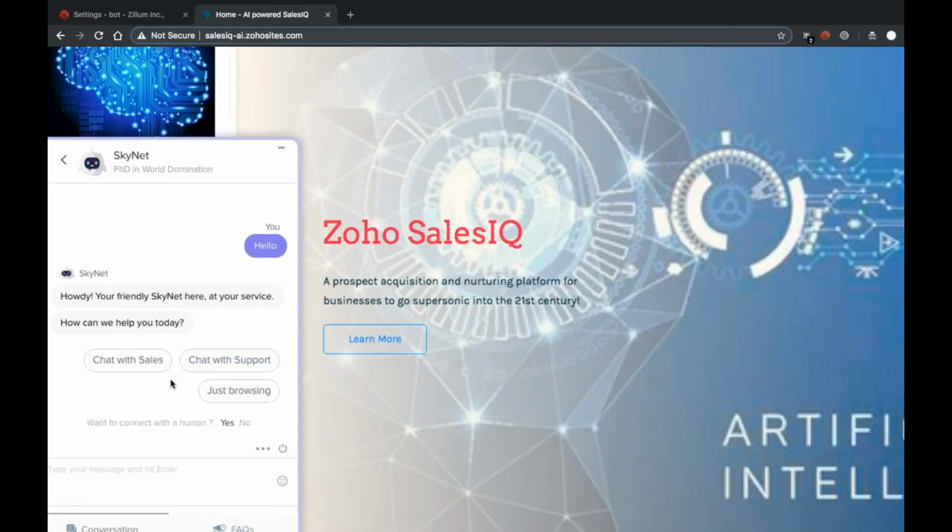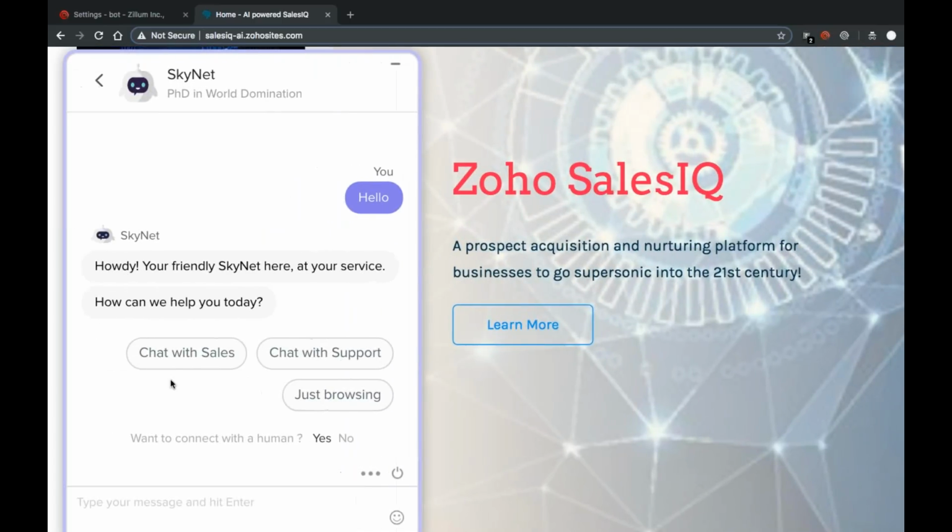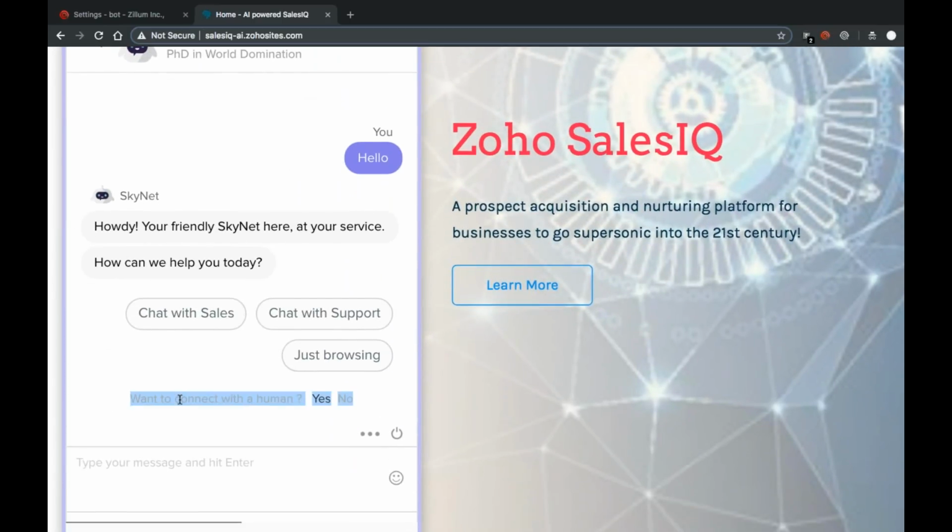That's all fine. But what's important, let me zoom in, is this line: want to connect with a human, yes or no. So if I click yes, I will be connected to a human operator right away. This will be mostly used by people if the bot is unable to answer them, or if the option they're trying to click isn't available here. So in those cases, those exceptional chats will get redirected to you.